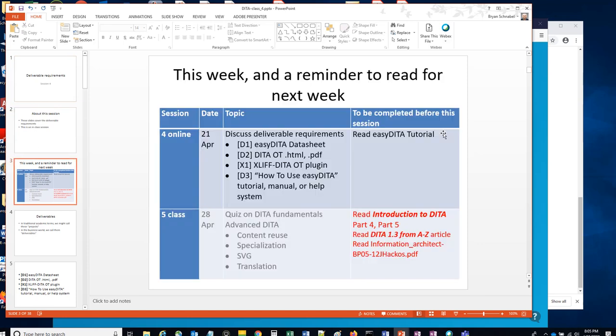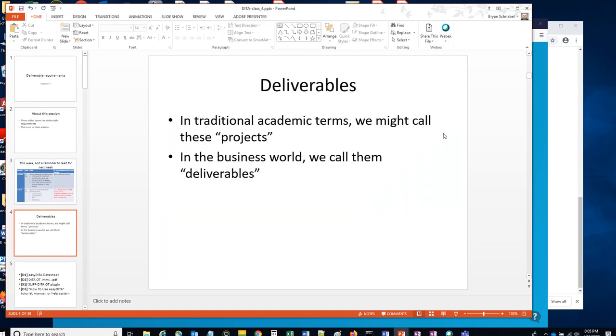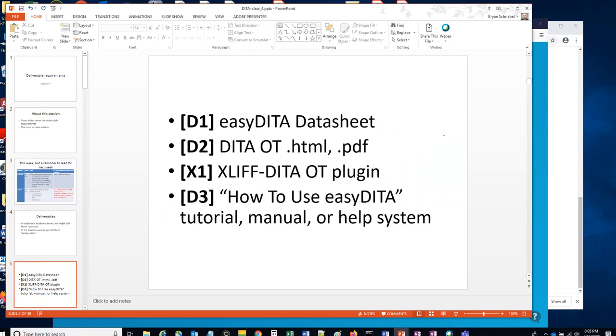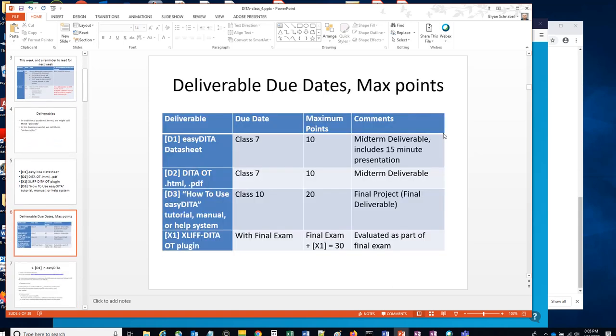So today we will discuss D1, which is the Easy DITA datasheet, D2, which is the DITA Open Toolkit HTML and PDF file requirements, X1, which is the XLIFF DITA Open Toolkit plugin, and then D3, which will be the How to Use Easy DITA tutorial, manual, or help system. So let's talk first about D1.